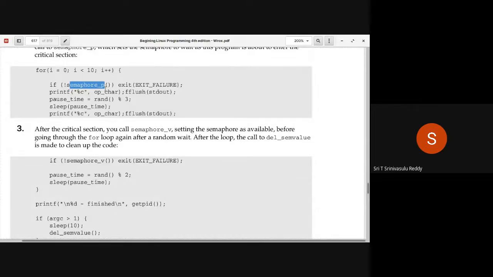If it is successful, it returns 1. If it has failed, it returns 0. In the failure case, take care of terminating the program. In the successful case, that means you have now got access to the common resource. Now you are printing the character, fprintf %c of op_cat, fflush stdout.